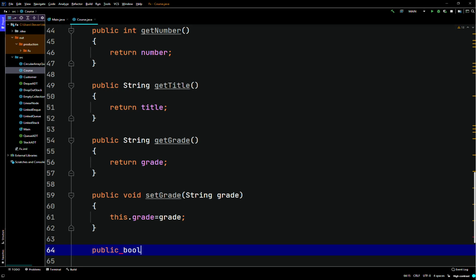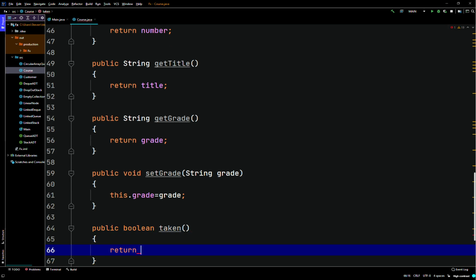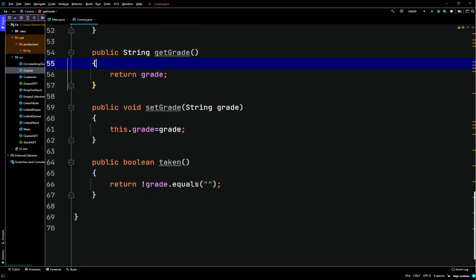So we'll say public boolean taken, returns true if grade does not equal quotes, grade.equals. So it returns true if grade does not equal the quotes. I think we'll create another method here.